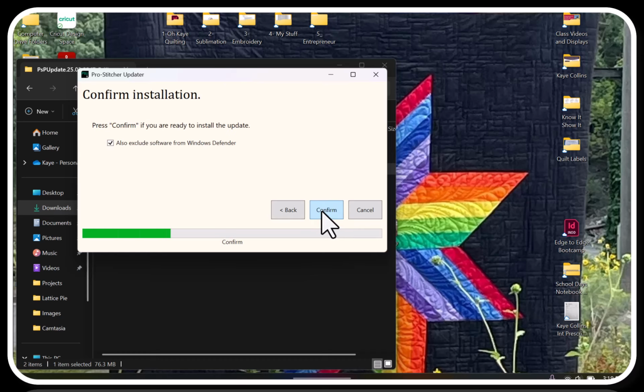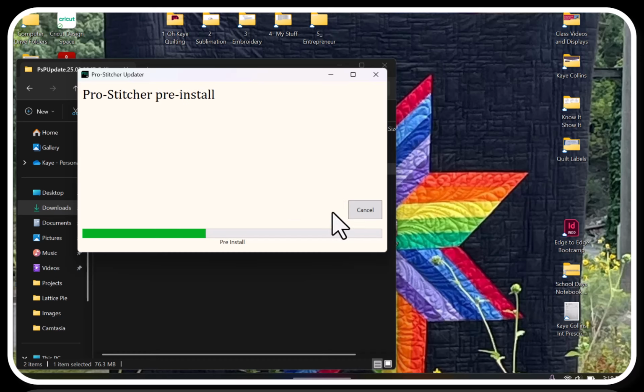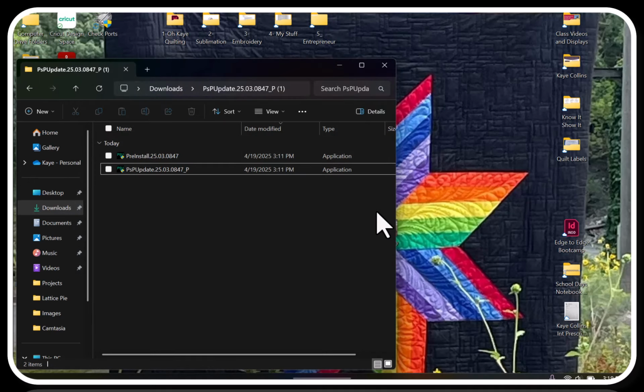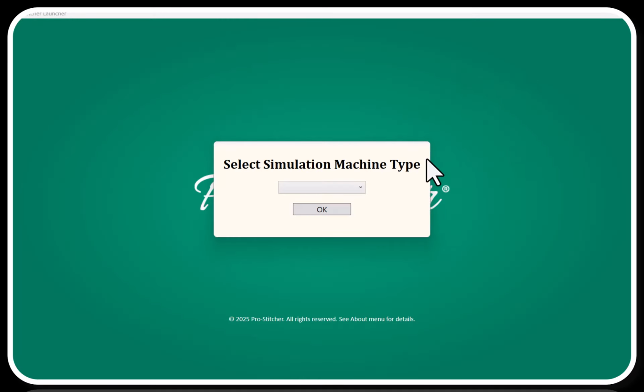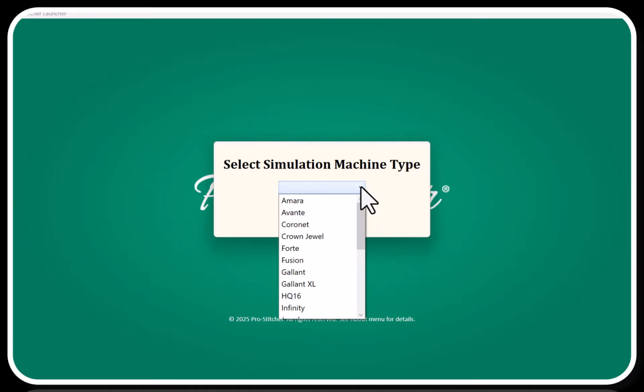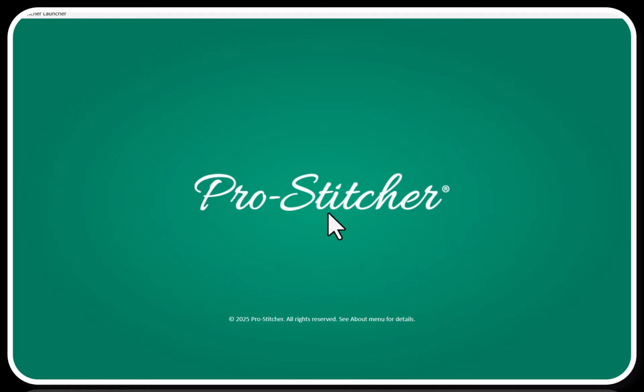Now I'm going to click start. And it says confirm if you are ready to install the update, and I am. So when it says finished, you can go ahead and close it. Oh, and then it's going to pop up to the screen, and this is where you need to choose the machine that you want it to simulate. So I could pick an Amara or a Forte. Why don't I just pick an Amara and say okay.